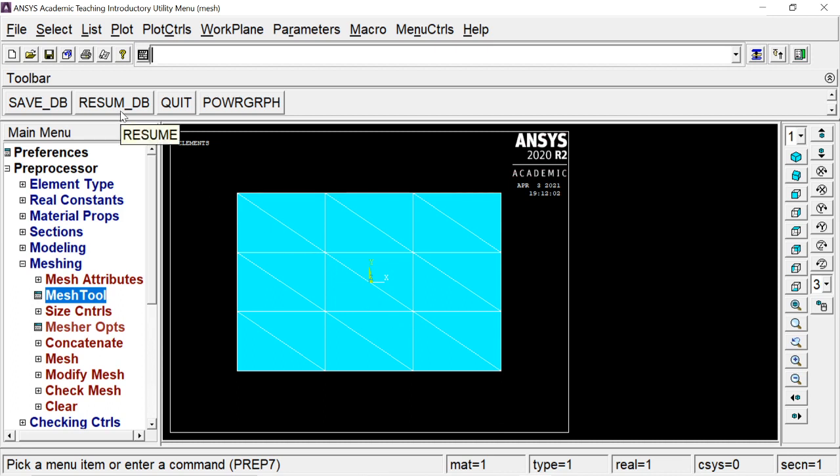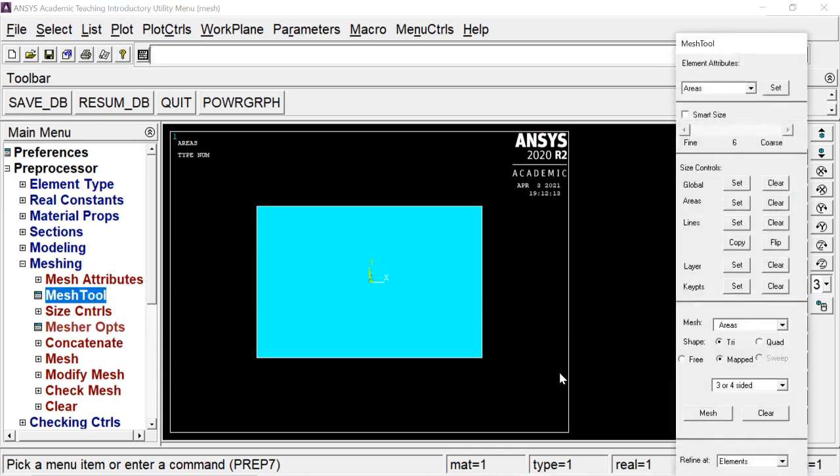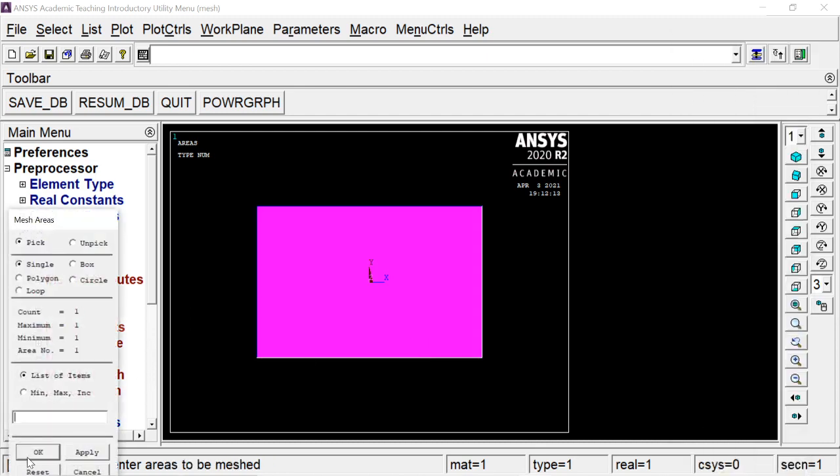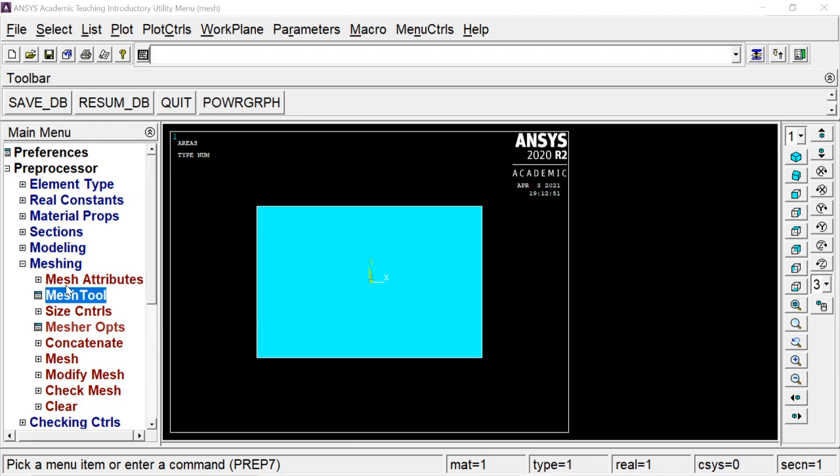So I will resume db again, and then I will go to mesh tool. Now this time go to the other shape that is called quad. So we will go with quad and free. You will not see difference between quad and free and quad and mapped in this rectangular area, but you will definitely see the difference in later videos. So I'm not going with the second option, but this is quad and free. So you have noticed the difference between tri and quad is about the shape. Tri is about the triangle and quad is about the square, or ideal shape is square, but it is about the four sides. So this is how you can have various things in meshing for the area.